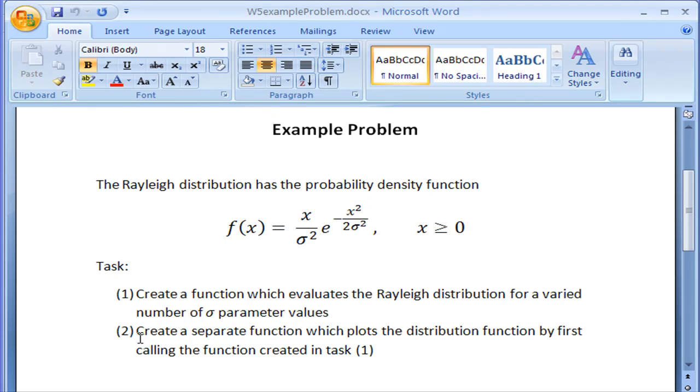And our second task is to create a separate function which plots a distribution function by first calling the function created in task 1. So this video will focus on solving this part of the problem, and the next video will focus on solving the second task. Okay, so let's just jump straight into it.